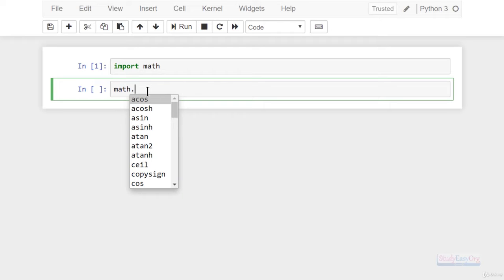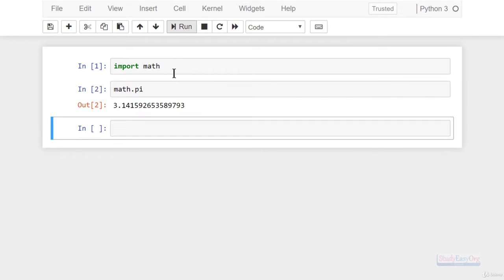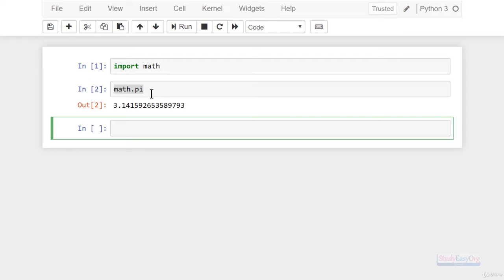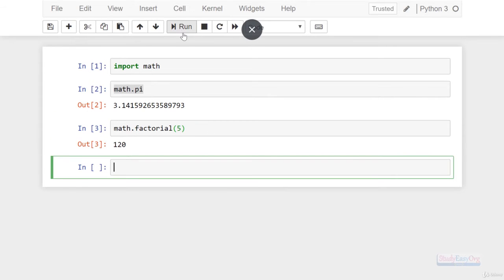If I make use of the math word and press tab, there is a list of methods and variables which are available to us, right? So for example pi is available to me and I can access it. Likewise, we can call yet another method like factorial, and we can pass a value as 5. Then it will return the factorial of 5.